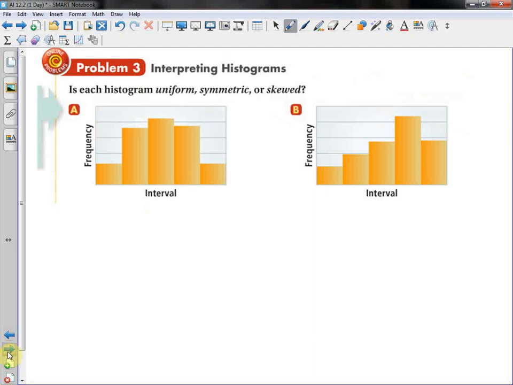Now let's talk about these 2. Is each one uniform, symmetric, or skewed? So if I look at A, it's not uniform, right? Because uniform is approximately the same height, and there are definitely some jumps here. And because the tallest bar, or the height of the histogram, is towards the middle, this one is symmetric.